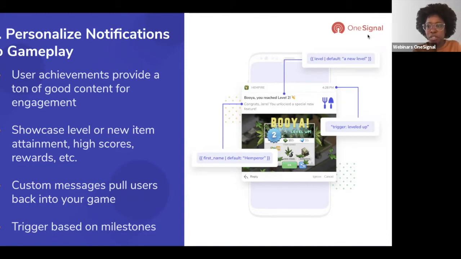So over here in the image on the right, you'll see that we highlighted a notification from one of our current customers, LBC Studios. And again, going back to keeping it fun, the first one is really fun. They're like, "Booyah, you've reached level 2." But again, this is personalized to the user itself. And then they also use the user's actual first name: "Congrats, Jane. You unlocked a special feature." It's great that they're keeping it personalized exactly with the user's achievements.